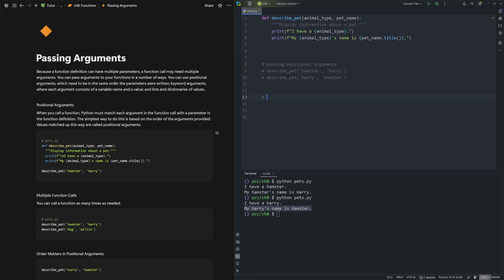Now let's talk about keyword arguments. Now in keyword, you can actually set each parameter. You can say animal type is hamster and pet name is Harry. Now you can run the code and you will get the same result. I have a hamster. My hamster's name is Harry.